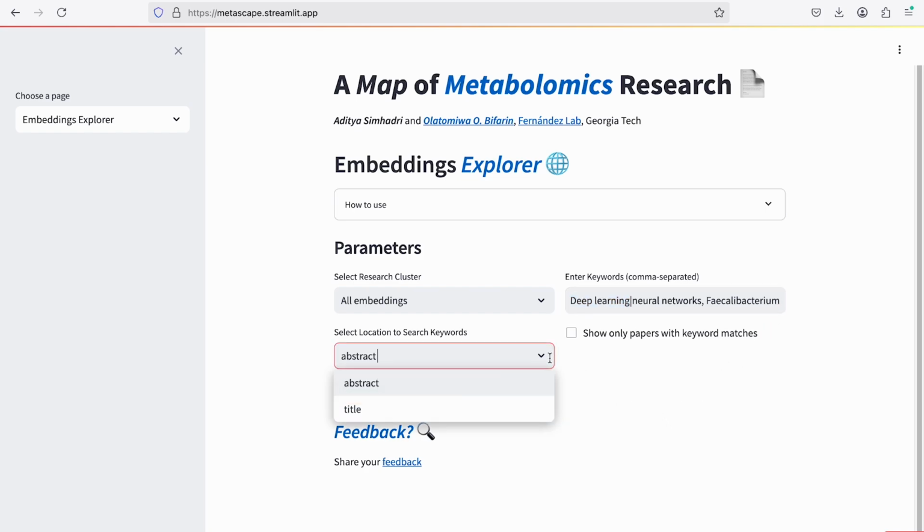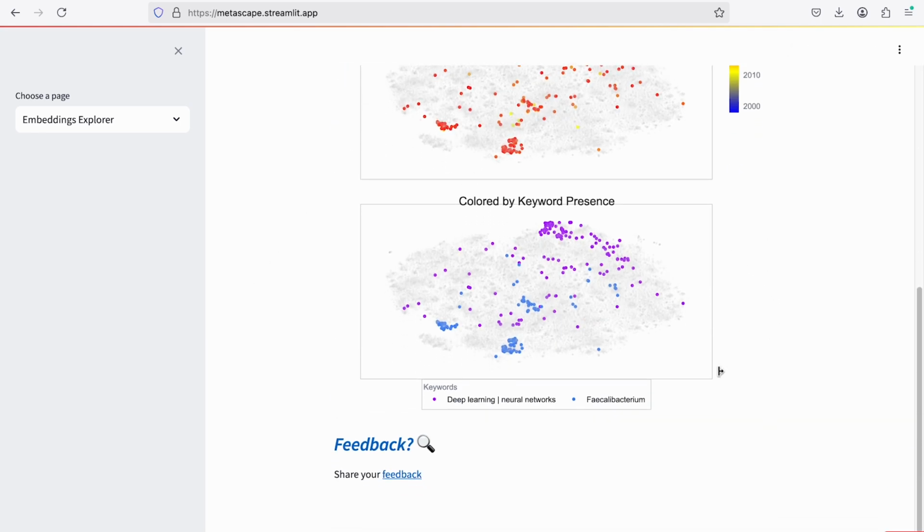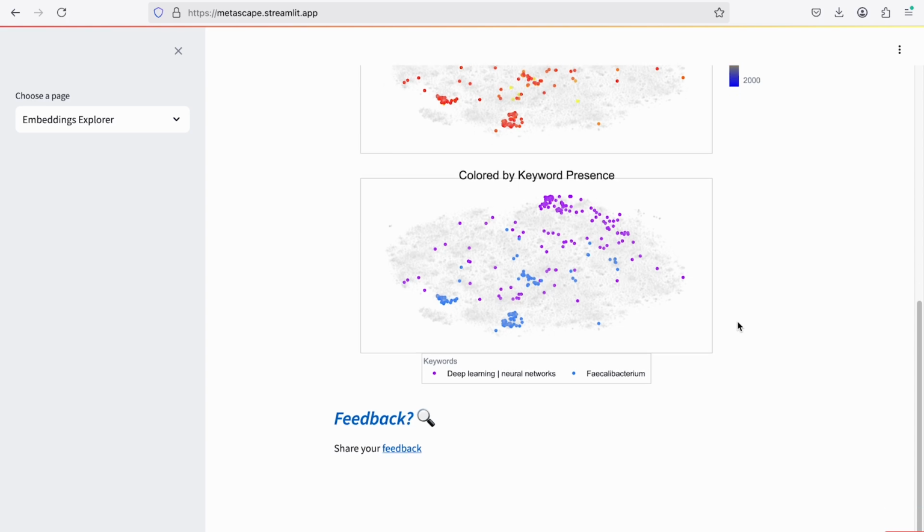We can search either the abstract or the titles. I'm just going to create this while I'm explaining. You can also optionally show only papers without the keyword matches, so you can show all of the papers. So this is essentially what it looks like. This is all our embeddings, and it's color coded first by keyword presence: deep learning, neural networks, and Faecalibacterium, which has to do with gut microbiota.